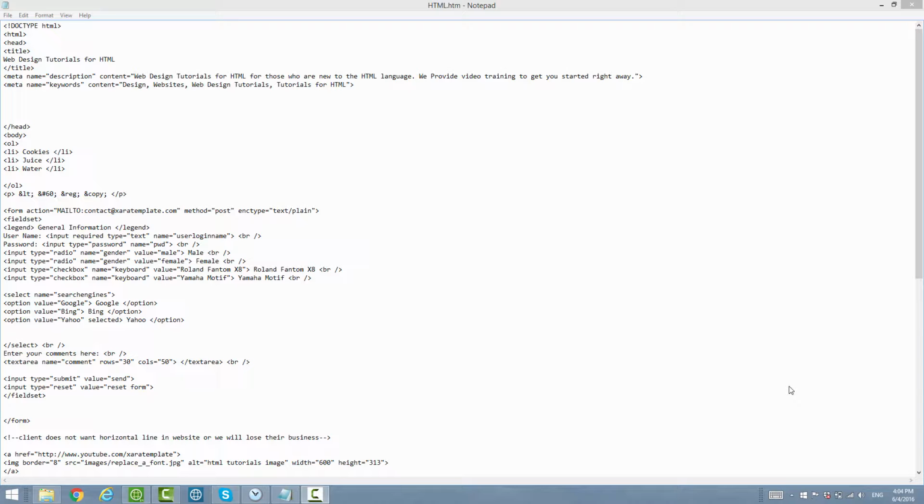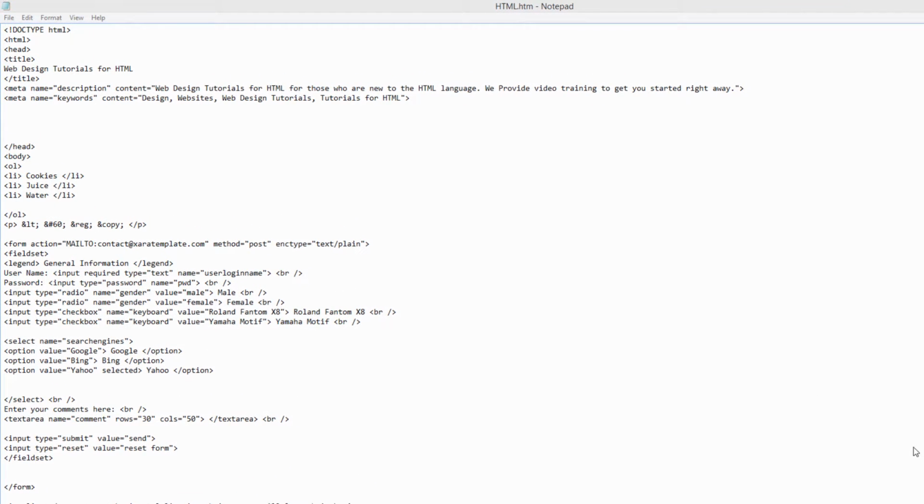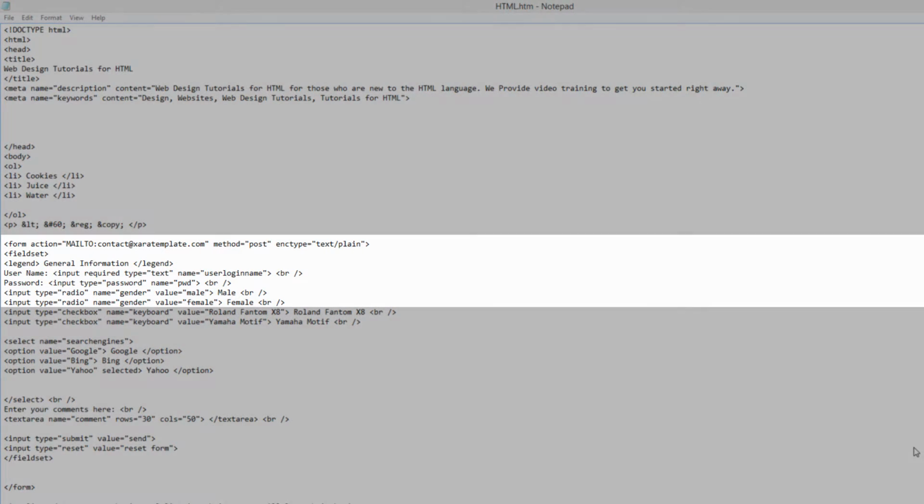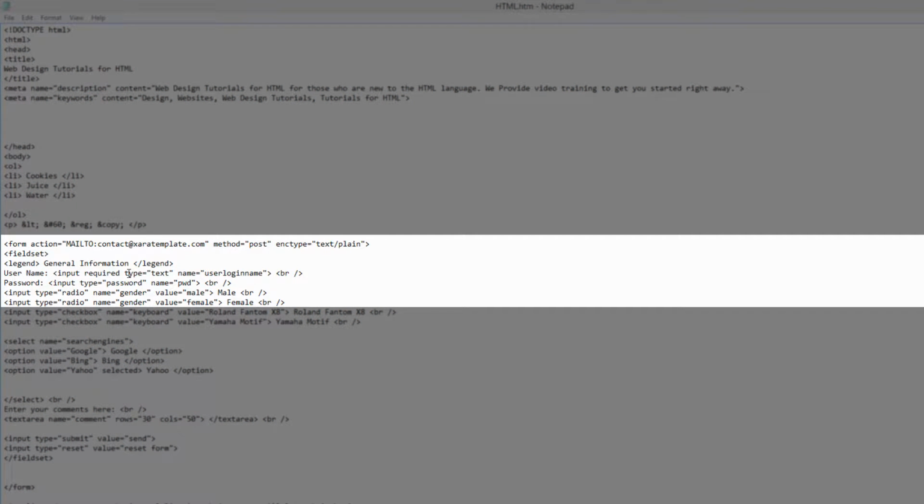The first thing that you want to do is make sure that you have the HTML document open that we've been working on throughout this series. If you have that open, the next thing you want to do is look for an input field where you want to limit the number of characters a user can enter. In this particular case, I'm going to use the username input field, and right after the word required, I'm going to type the word maxlength.